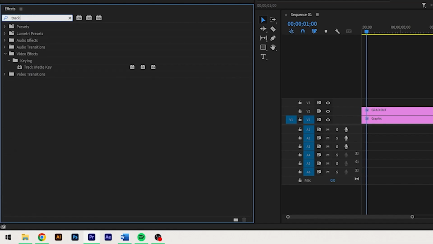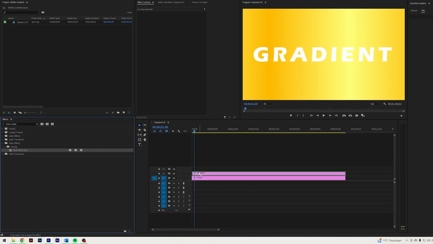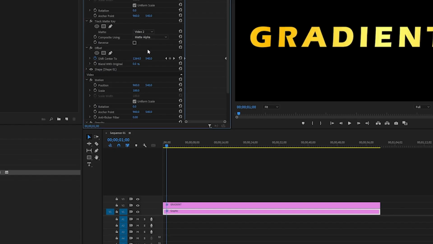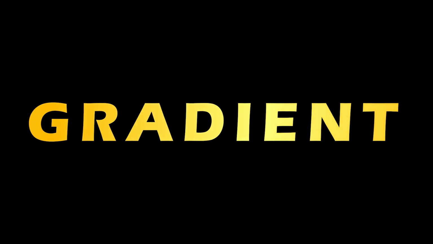To apply the gradient to the text layer, I'll search for an effect called Track Matte Key. I'll apply that to our graphics layer and change the matte to video 2. And that's it. We now have an infinite gradient applied to our text layer.